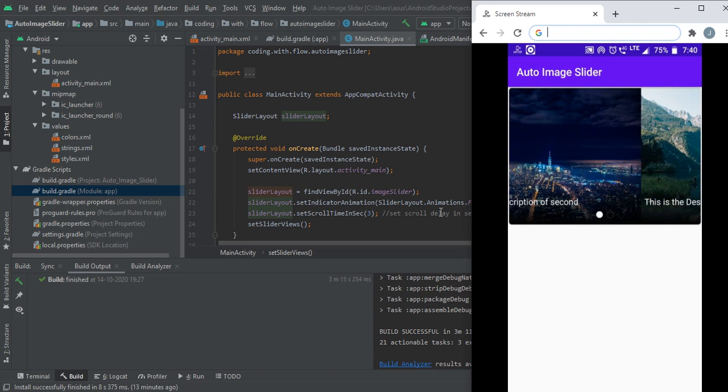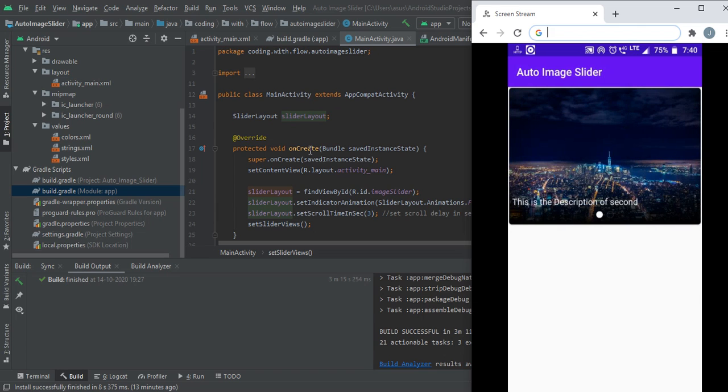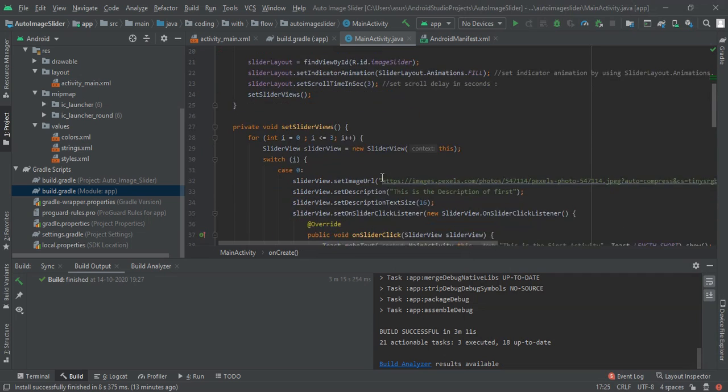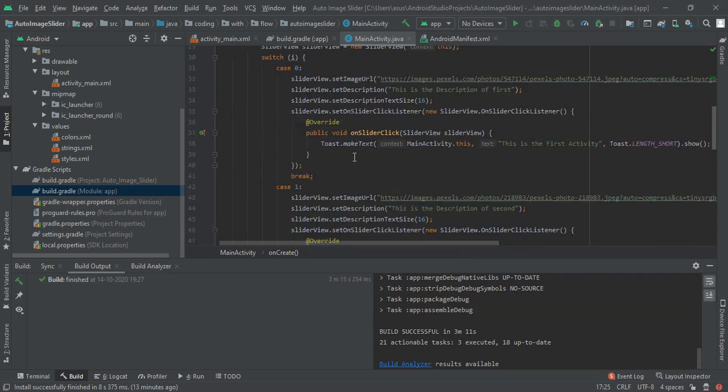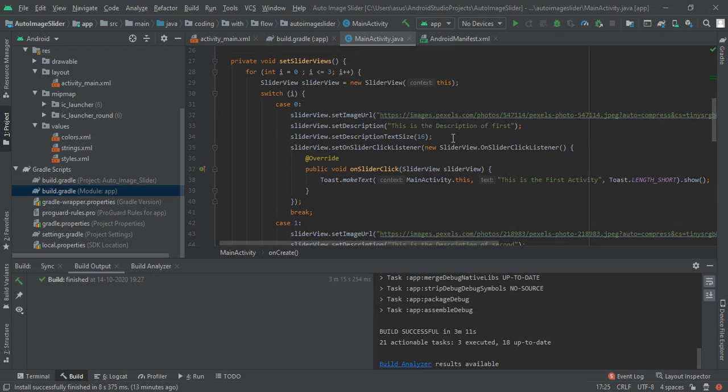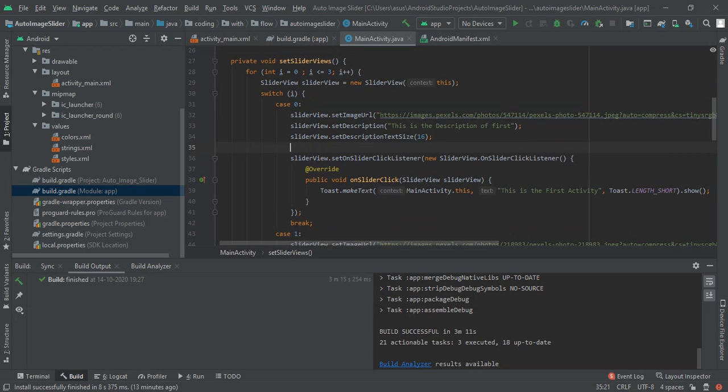and we had imported the images from the internet. If you want to set the images from the drawable, then you have to implement this code, which is slider view dot set image resource. Okay, let's generate it. Set image drawable.